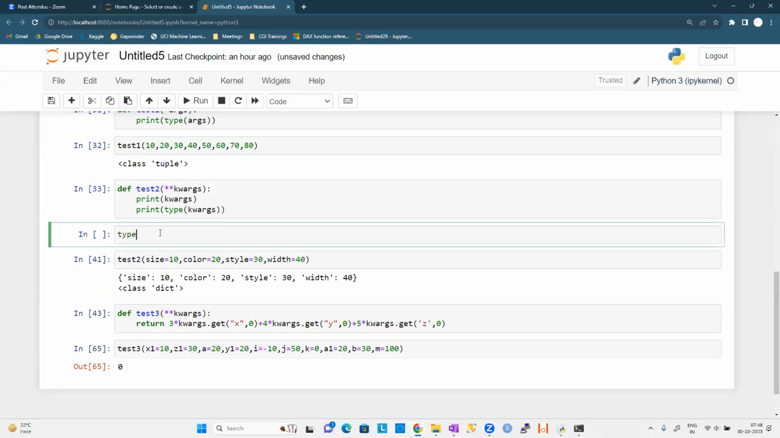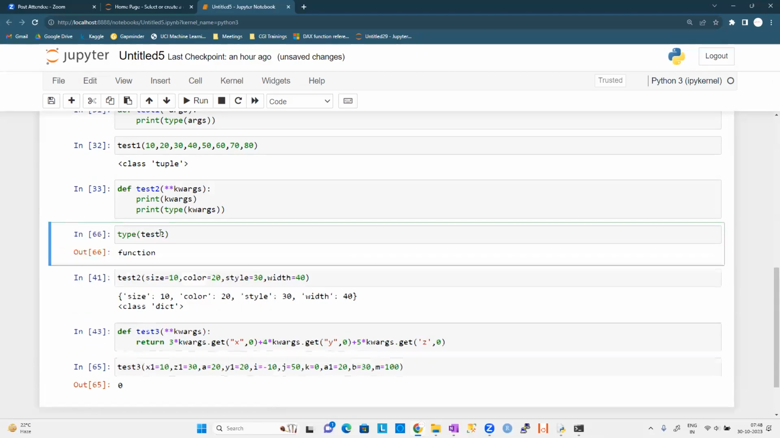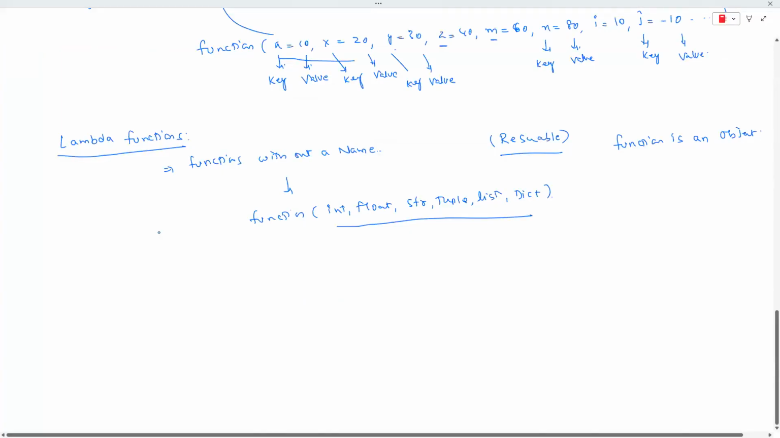Ask it, guys: what is the type of test2? Test2 is nothing but an object of a type called function type. Internally, one object is created, and the object is of function type, guys. So sometimes, guys, in Python, some functions will take input also as functions, guys.